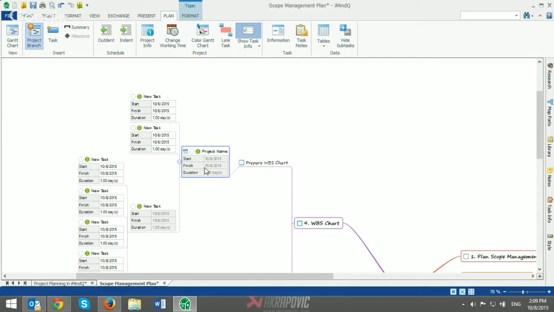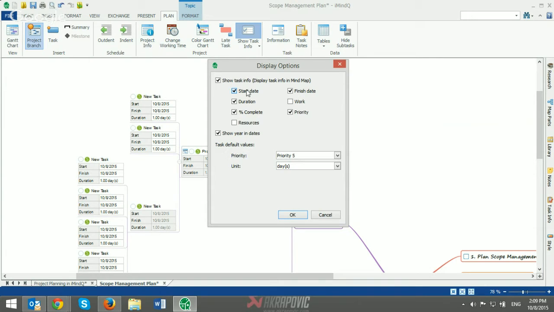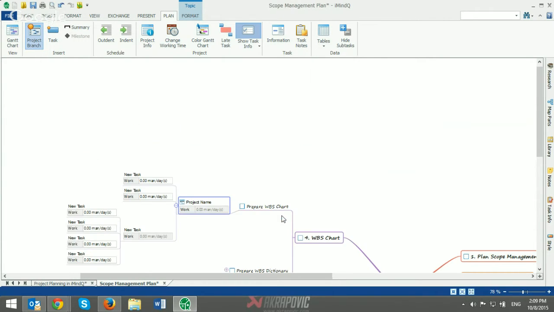As we all know, important task information for a work breakdown structure is the workload. So I'm going to the Show Task Info drop-down menu, choose the display options, deselect all the unnecessary information, and I will only choose workload as the task property that I need.